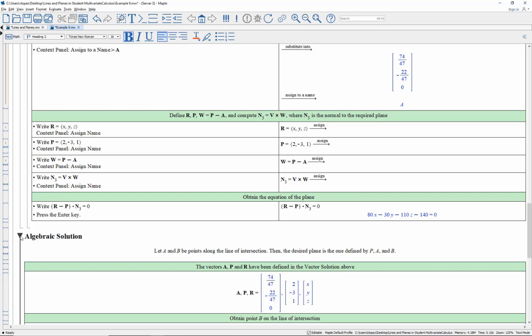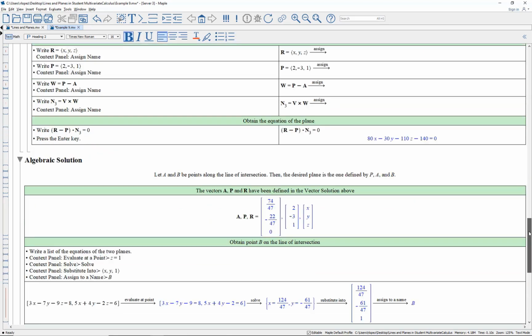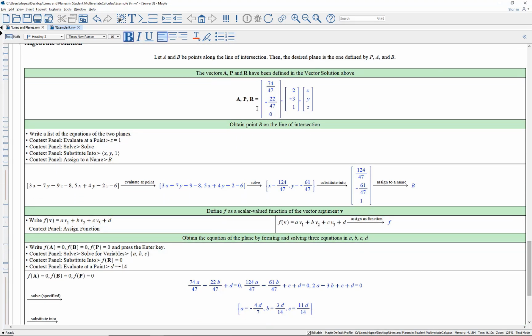There is an algebraic solution to this problem. Here are things that we already know. A, P, and R. Right? R is a generic vector. A is a point on the line of intersection. P is a point that has to lie in the plane.